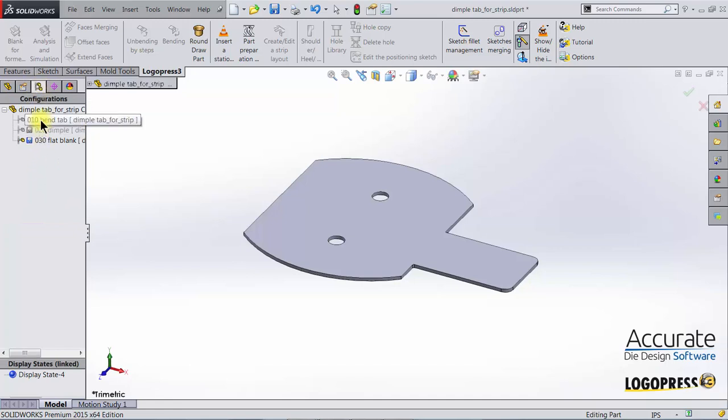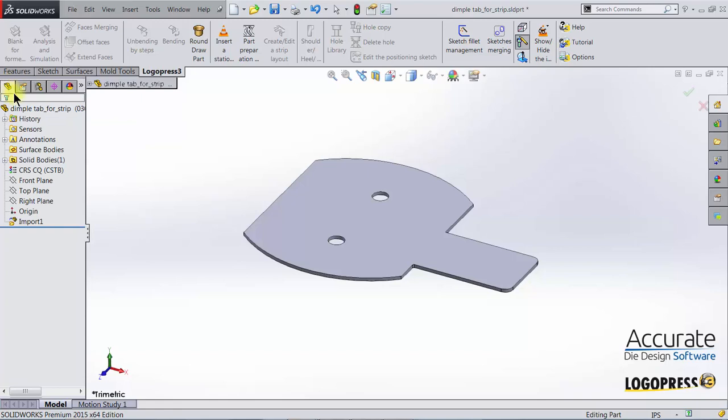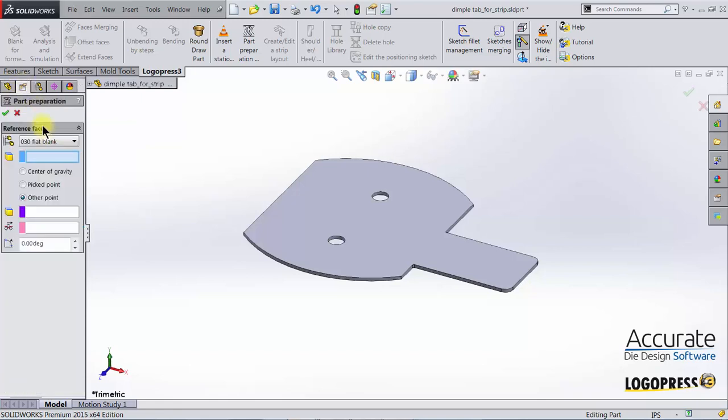You can see that there is just a series of configurations in the annex part. It also puts you into the part preparation function. So the first thing it's asking for is select the reference face. So I am going to select the reference face, which is the die plane face.